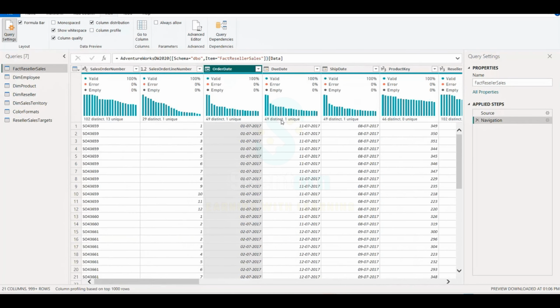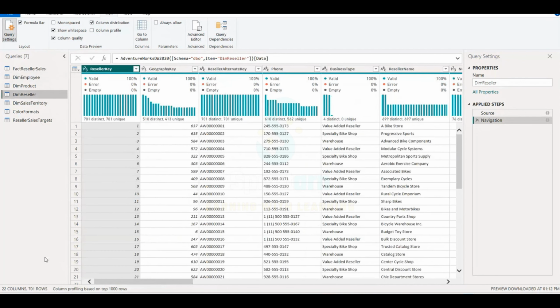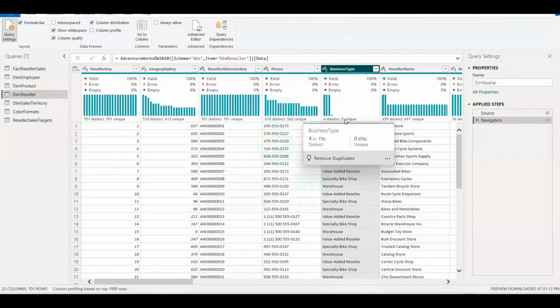Let me show you an example of this. There is one example of that in this data set: the dim reseller table. In the dim reseller table, check the business type column. In this column, it says that there are 4 distinct values, out of which 0 are unique. None of them are unique. Which means that in this particular column, there are 4 different types of values, and all 4 of them are repeating.